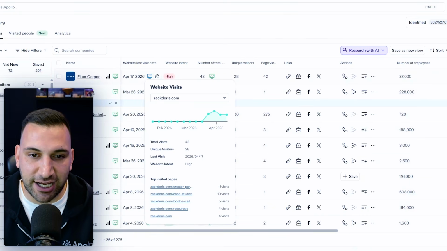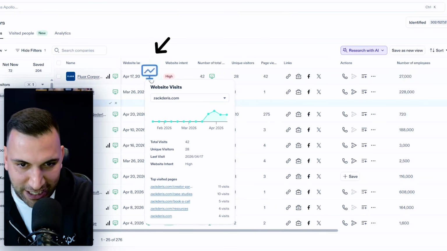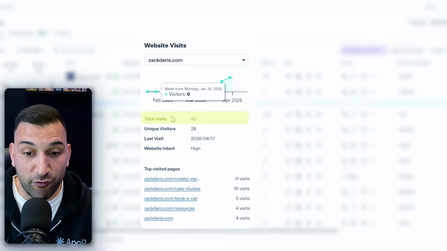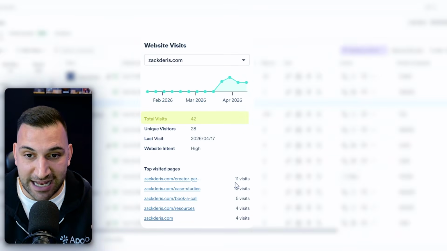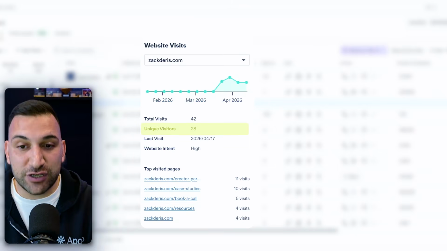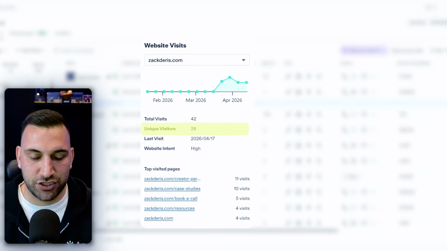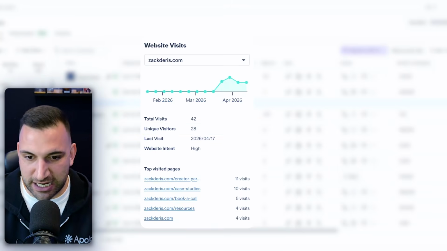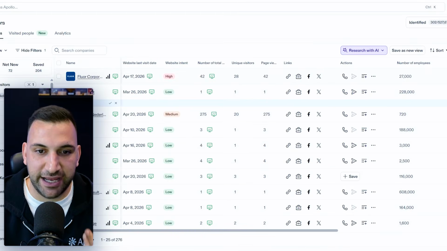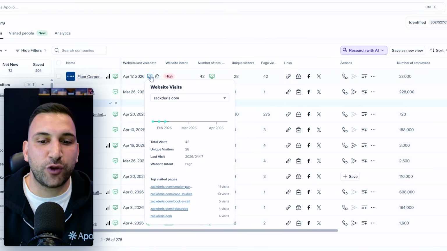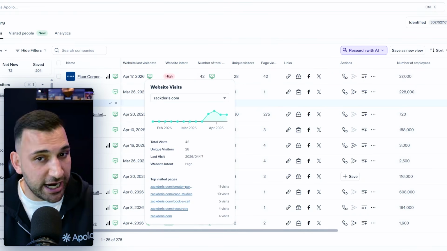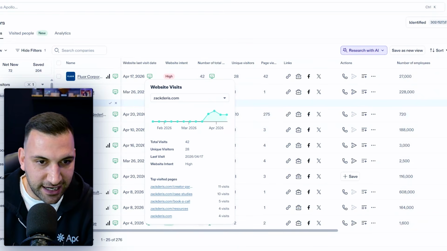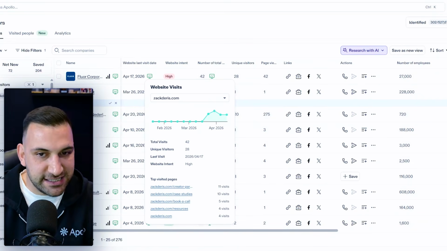And just by me highlighting this computer screen, I will call it, with a bar going through it, they have visited over 42 pages. And we've had 28 individuals within their organization that have visited my website, which is absolutely insane. They have a high visiting intent because of the quantity of times and pages that they have gone to visit. So if I don't contact this company, I'm insane.